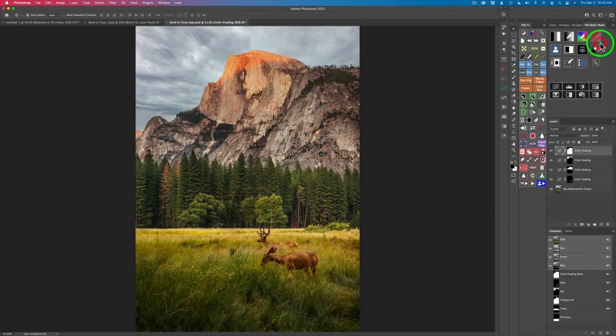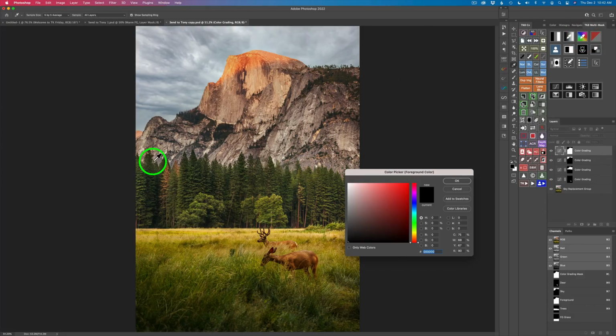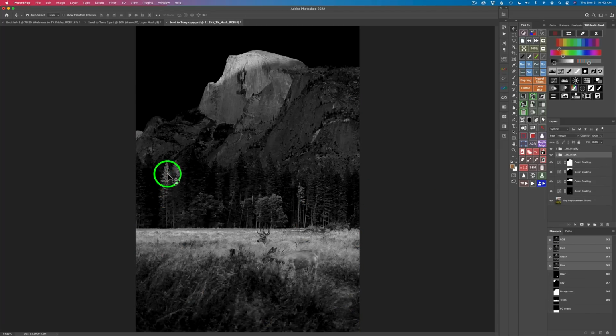Let's X out of the color grading tool. Let's come up to the color range mask and click this icon. That opens up your color range mask. Now we want to select this brown color in here. So I'm just going to give it a click and click OK. And as you can see, it's selected those trees.